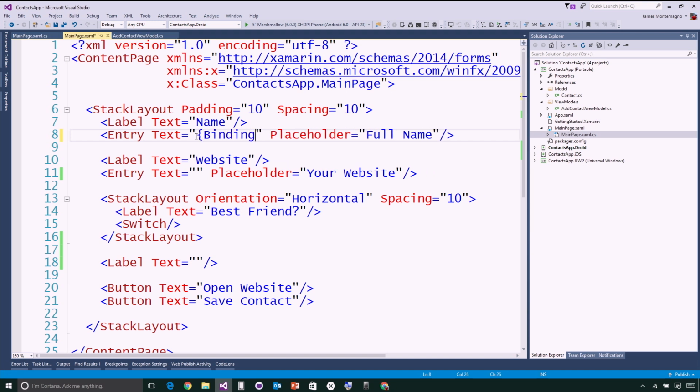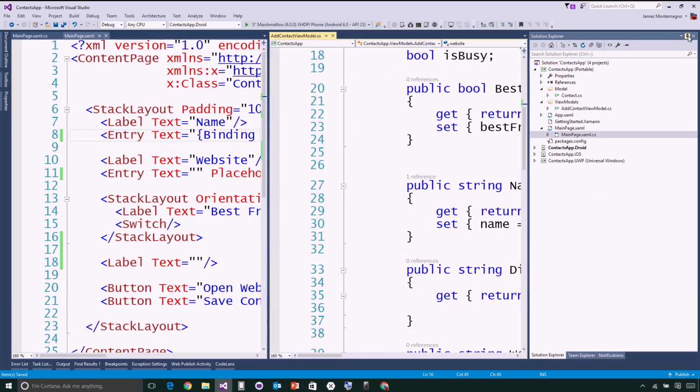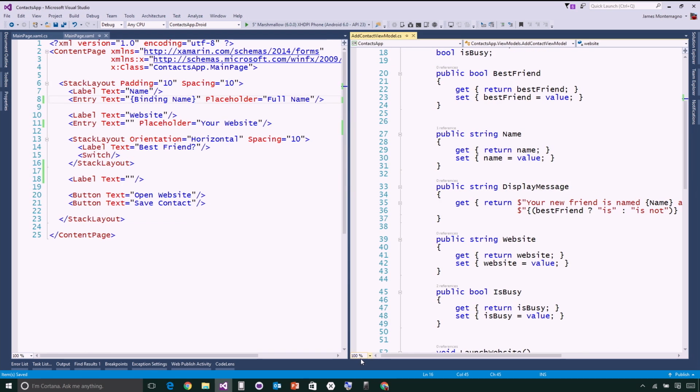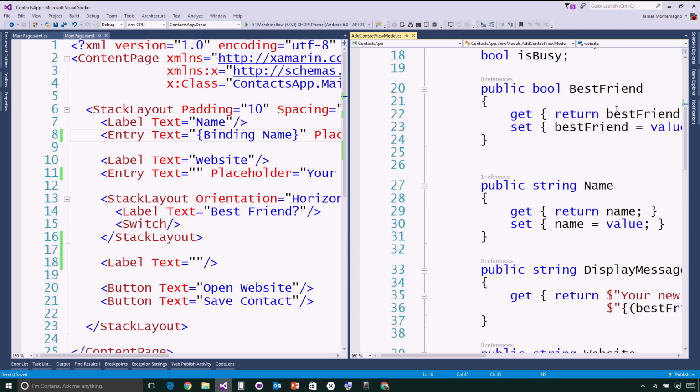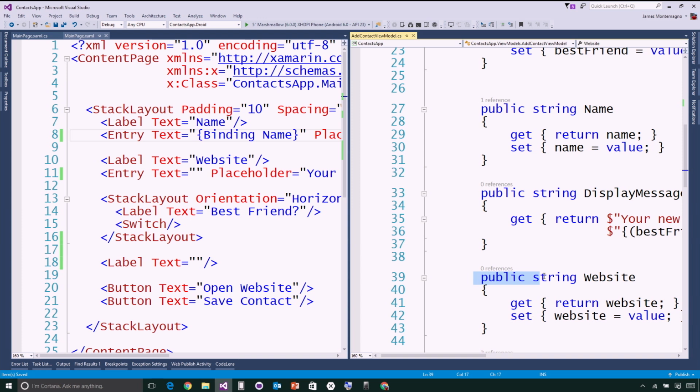So it'll be binding, and this will be name. If we go ahead and put this side by side, this will be nice. We can actually go ahead. Does this work? Well, it does all of them. That would have been nice. All right. So we have name, best friend, and website. So these are the names of the properties. They're public strings, and that's very important. Here I can do another binding to website.